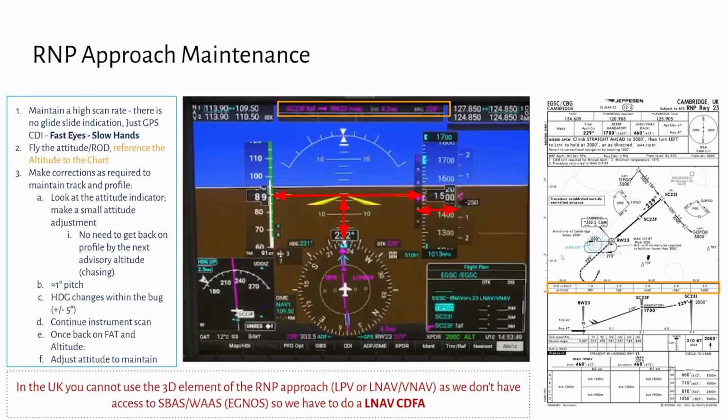So the RNP approach maintenance. You need to maintain a high scan rate. There's no glide slope indication. Sometimes there might be vertical advisory guidance, as we said. So again, fast eyes, slow hands. Fly the attitude and rate of descent and reference the altitude to the chart. Okay, and make corrections as required to maintain the track and profile.